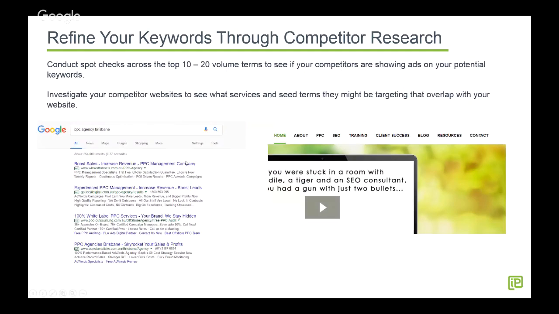Next, conduct a few spot checks across those terms. Once you're happy with the keyword list that you've got, take the top 10, 20, maybe even 30 and do some Google searches and see if that competitor consistently does come up on those keywords to make sure they're ranking, but also visit their site and see what their services are as well and how they potentially may segment their campaigns.